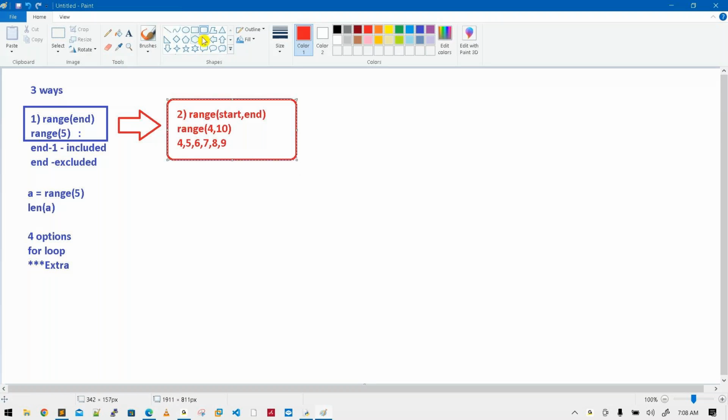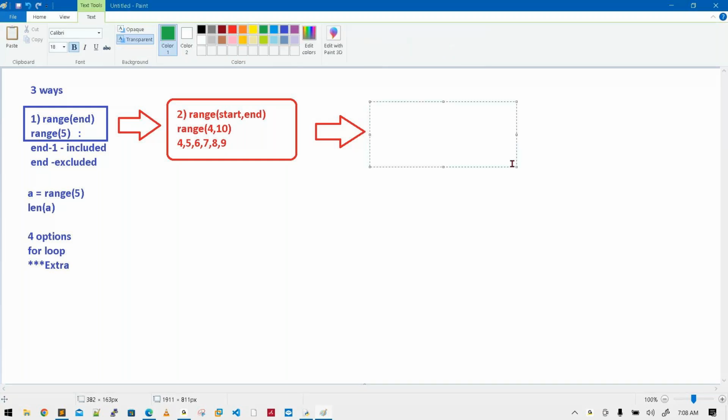And one more syntax also, sequential numbers. It will generate sequential numbers. The third syntax is range of start, end, step. Example is range 5, 10, 1. By default this is the value. I mean start from 5, 6, 7, 8, 9, and 10 will be excluded. Step is number 1.